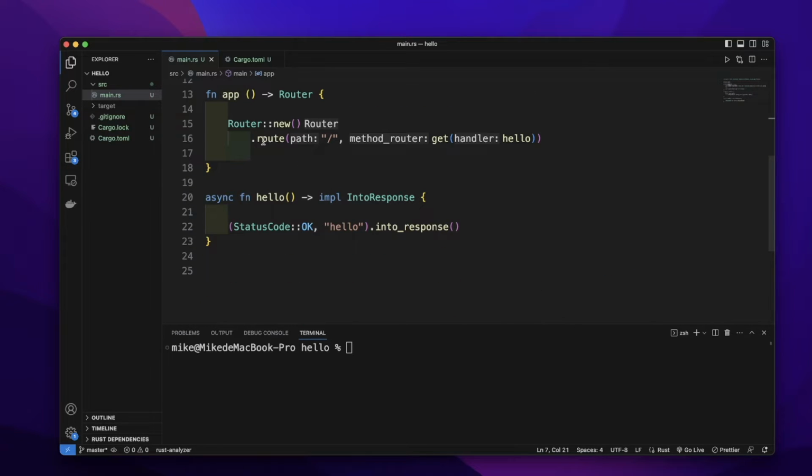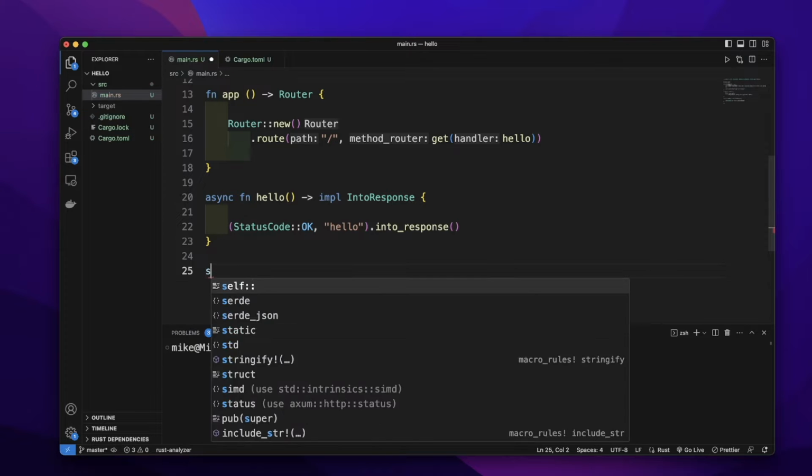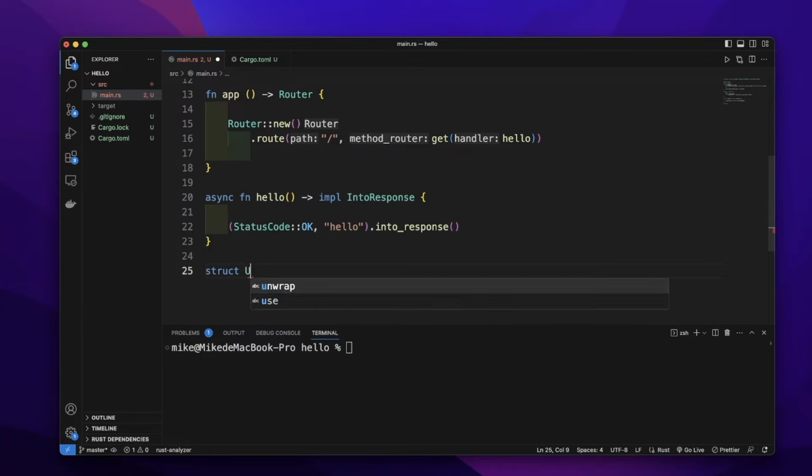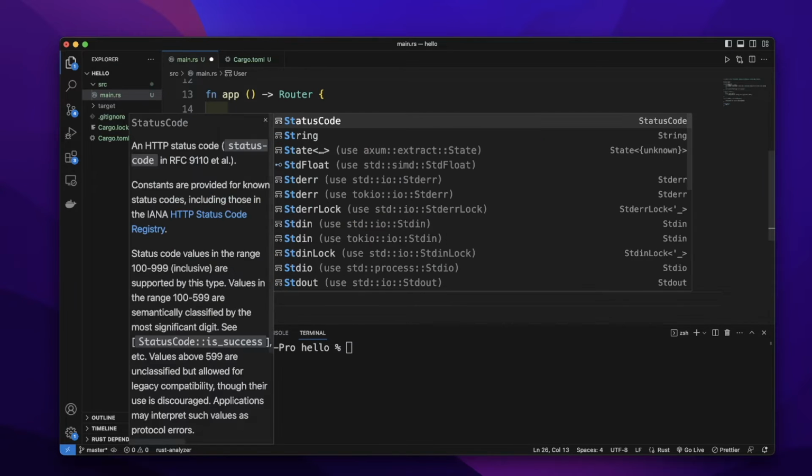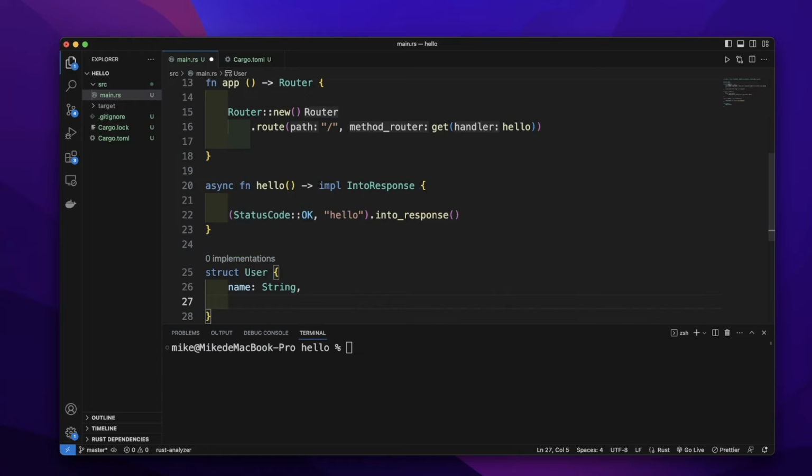And in this router, we add a route path slash, and we pass this hello as handler. So let's define a custom type. We will define a struct type. Let's give it a name, User. Let's add a field name. Let's give it a type String. Let's add another field age. Let's give it a type u32.